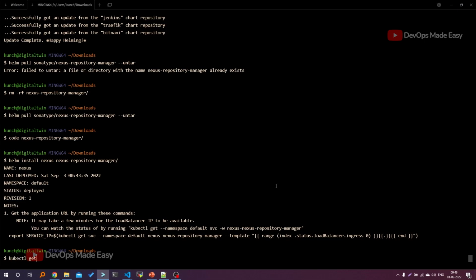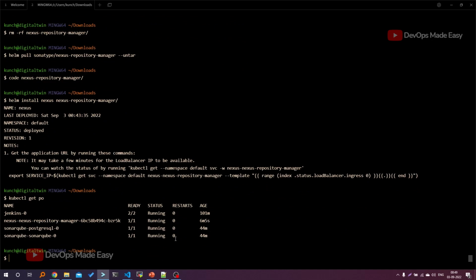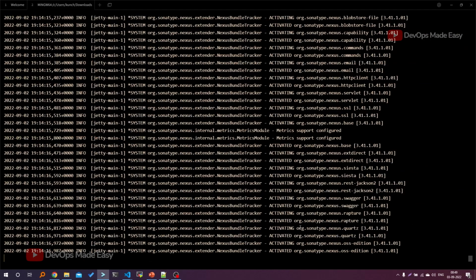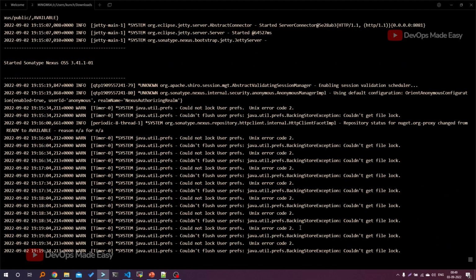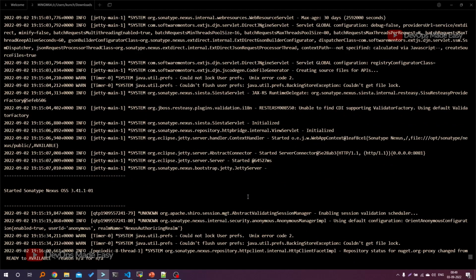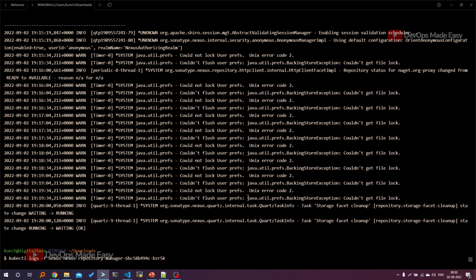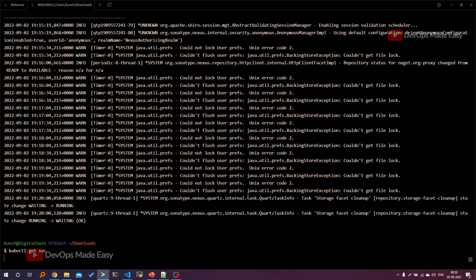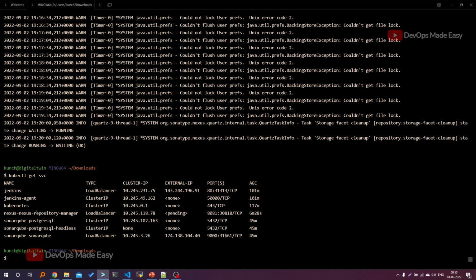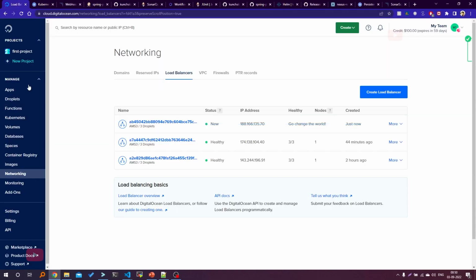Let's run kubectl get pod and just see the logs of your Nexus. So everything is working properly. Let's get the services. The Nexus load balancer is still pending. So let's go back to the load balancer services. Yes, it is now provisioned, and this is the Nexus repository IP address.